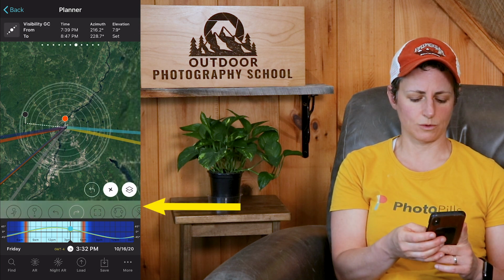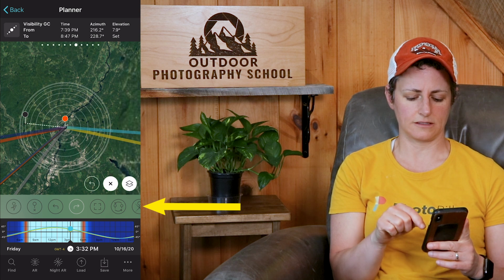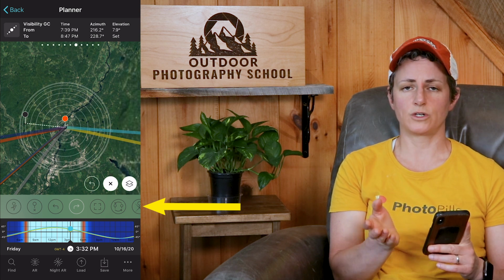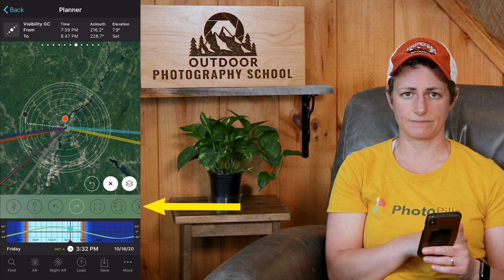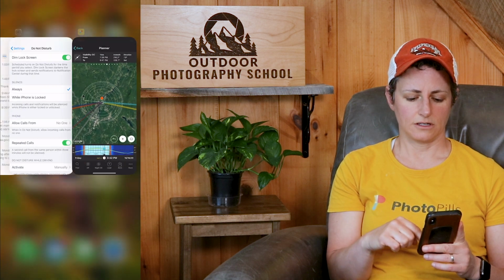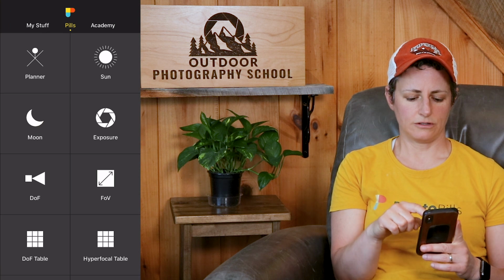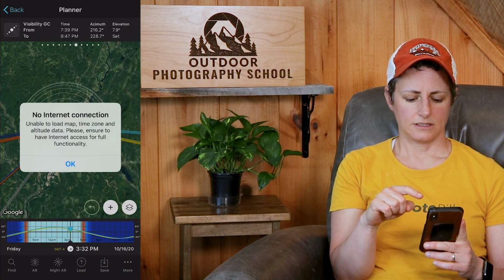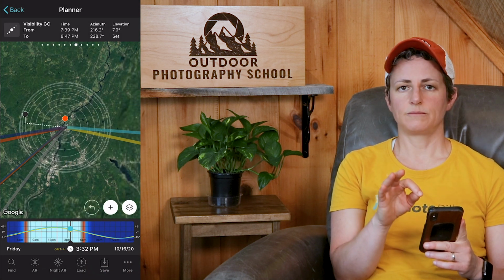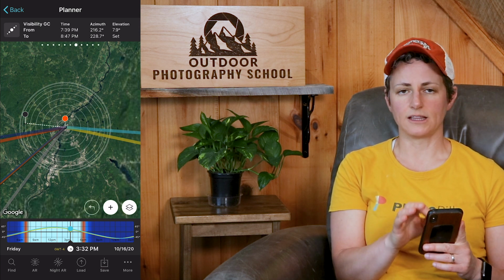I can even switch on and use any of the icons available in the map toolbar, which I explained in episode 11. And I can even quit the app and return to it, and everything will be in the planner where I left it.